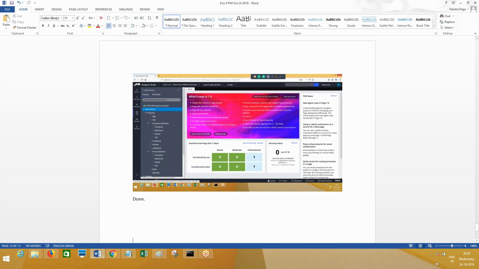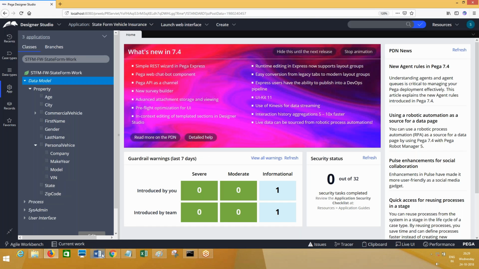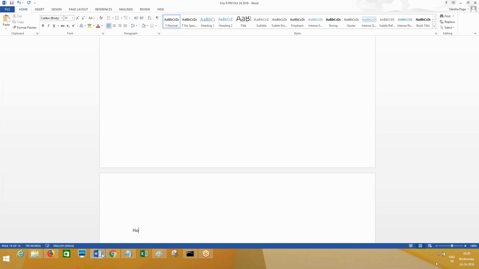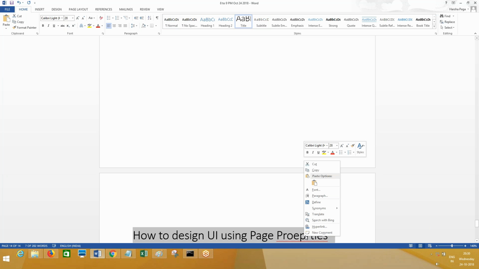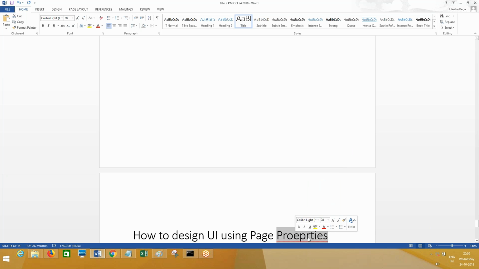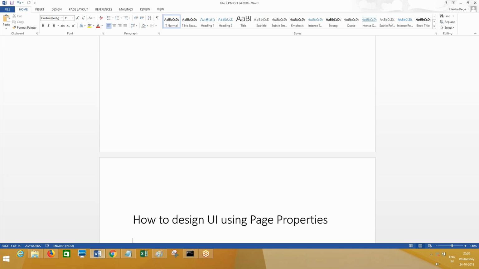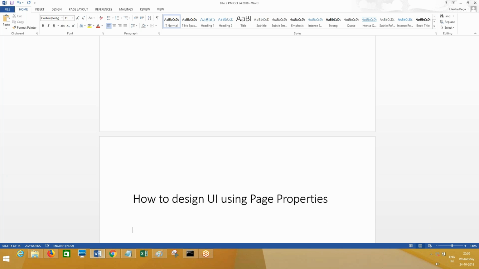Now, how to create a section? We are going to see how to design UI using page properties. Today you are not even required to write down the requirement. Okay, write down the requirement. How to design UI using normal properties, you know how to design. Page properties are a little different, that's it. Write down the business requirement.